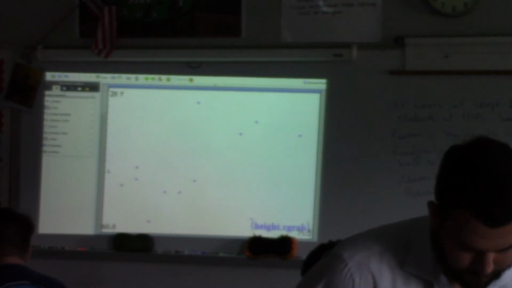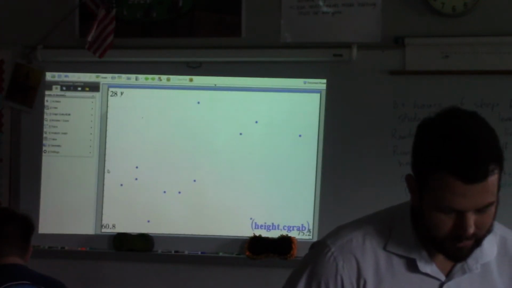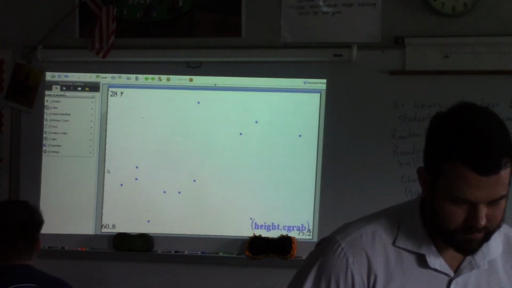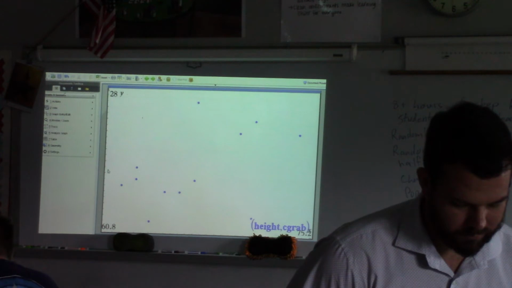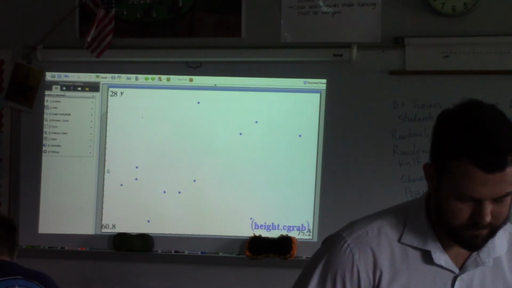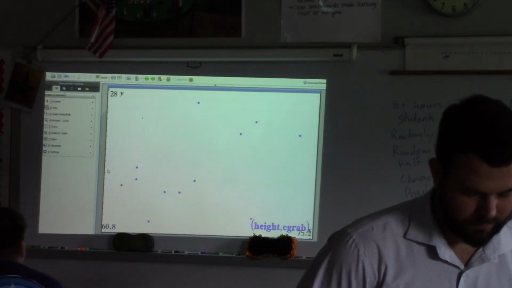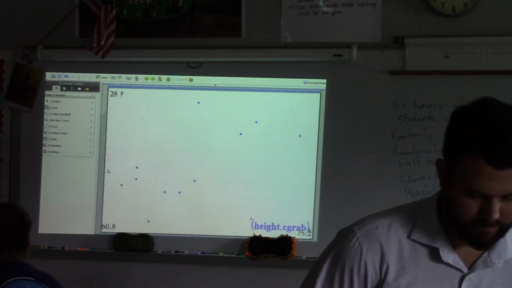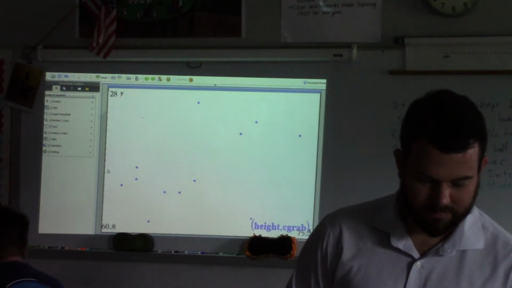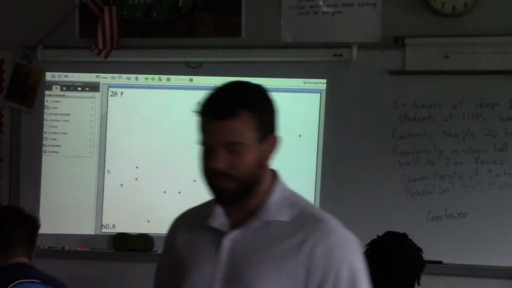Do you want to start on a new one or one of the old ones? Well, it doesn't matter. You just need a graphs page. So it's like that. That's not a graphs page. There you go. Nope. You got to enter the scatter plot first. There we go. So put your variables in there.